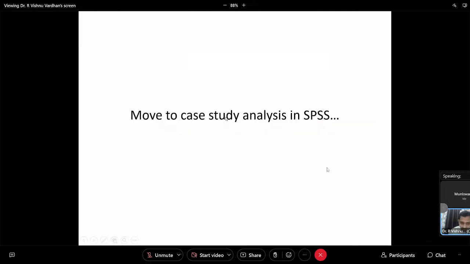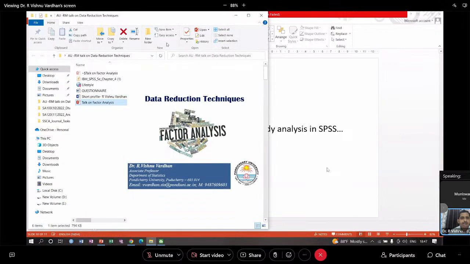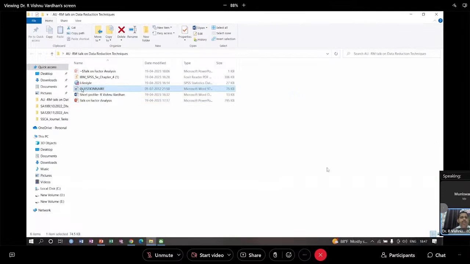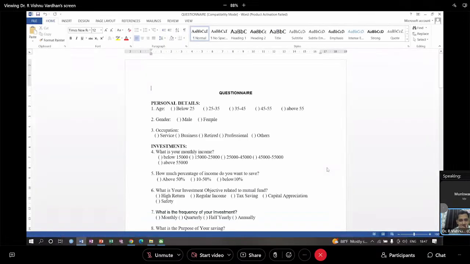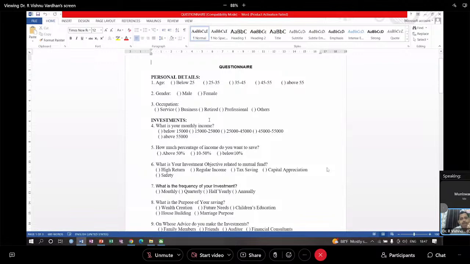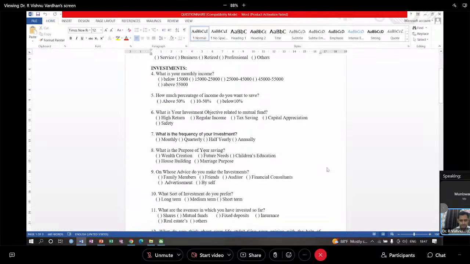Now let us move to the case study analysis that I will show in SPSS. Now I will take SPSS data. Before that, I will open a questionnaire with which I will connect to the SPSS data. Now, this is one questionnaire which consists of a set of demographic variables, and some variables on investments. What percentage of income do you want to save? What is the purpose of your saving? What is the frequency of your investment? And so on and so on.